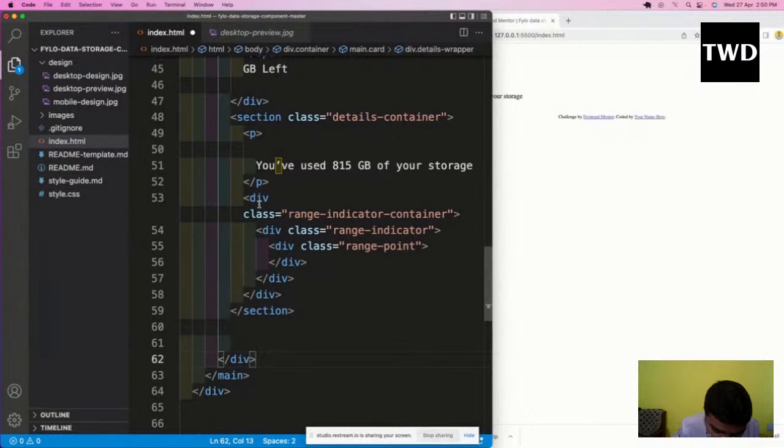So here we'll have a div. Inside this div, we'll have a class, range indicator container, and inside this class, we'll have another div with the name as range indicator, and inside this, we'll have another div as range point. Range point. Okay.